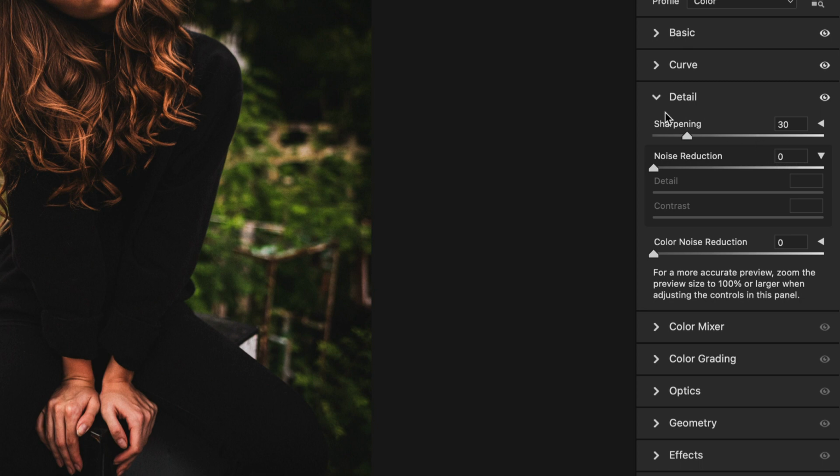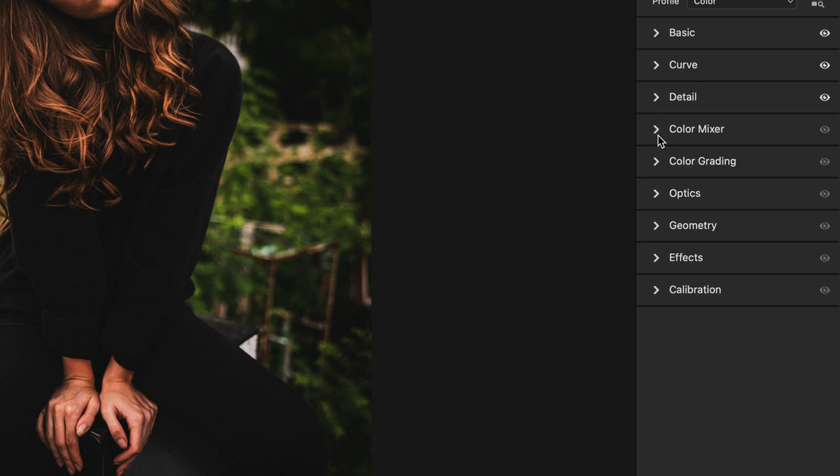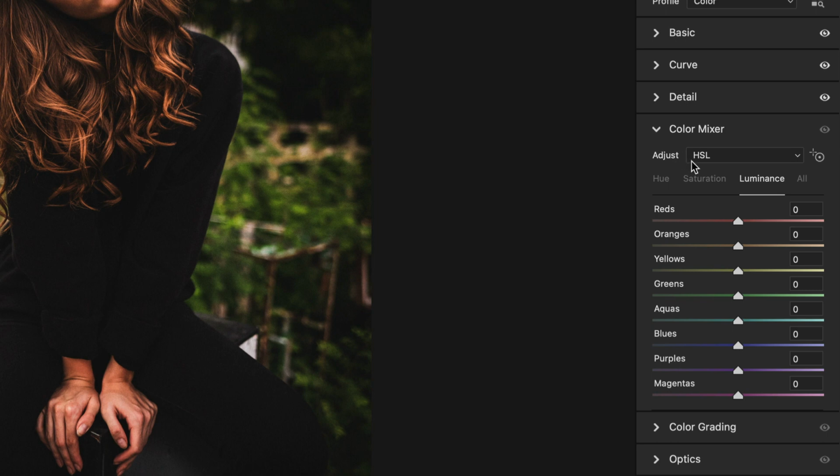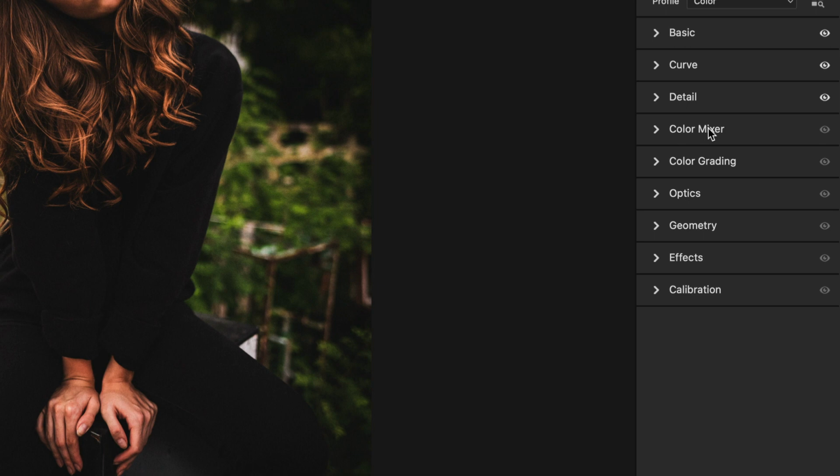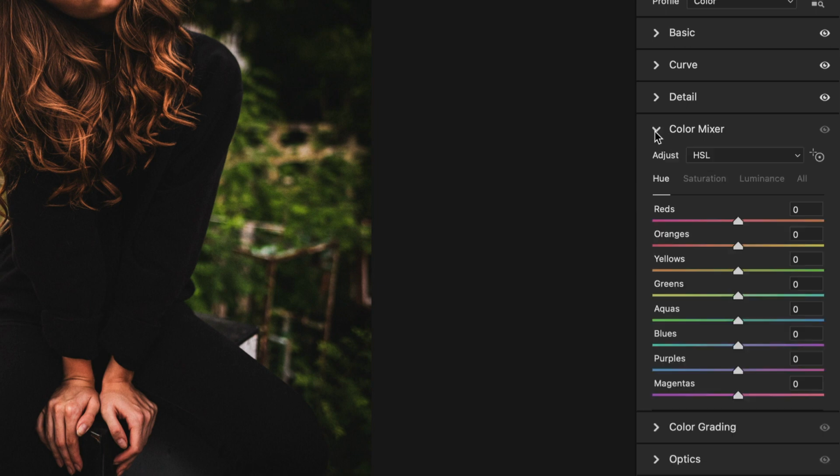Now we're going to move down to the color mixer, and we're going to open that up, and we have the HSL. We're going to be going to the hue. Make sure you're on HSL and the hue, and we'll work with our hue settings. So the hue settings, color mixer, hue, and we're going to do reds plus 50, and we're going to do the yellows by -100. And you can see how that is making an effect.